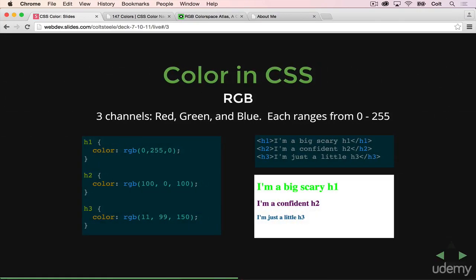The next color system we're going to talk about is RGB. So RGB works very similarly, except the syntax is slightly different. So RGB, there are 3 channels, just like with hexadecimal. There's red, green, and blue. And what's different is that RGB is still in base 10. So we have 3 different channels, red, green, and blue. And the syntax is color, colon, and then the letters RGB, parentheses, and then the value of our red, the value of our green, and the value of our blue. And those range from 0 to 255.